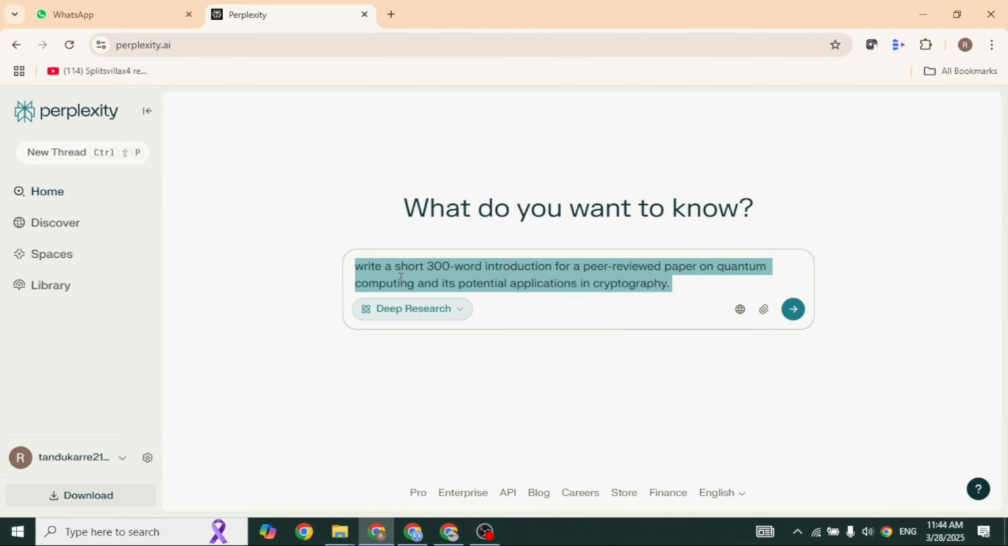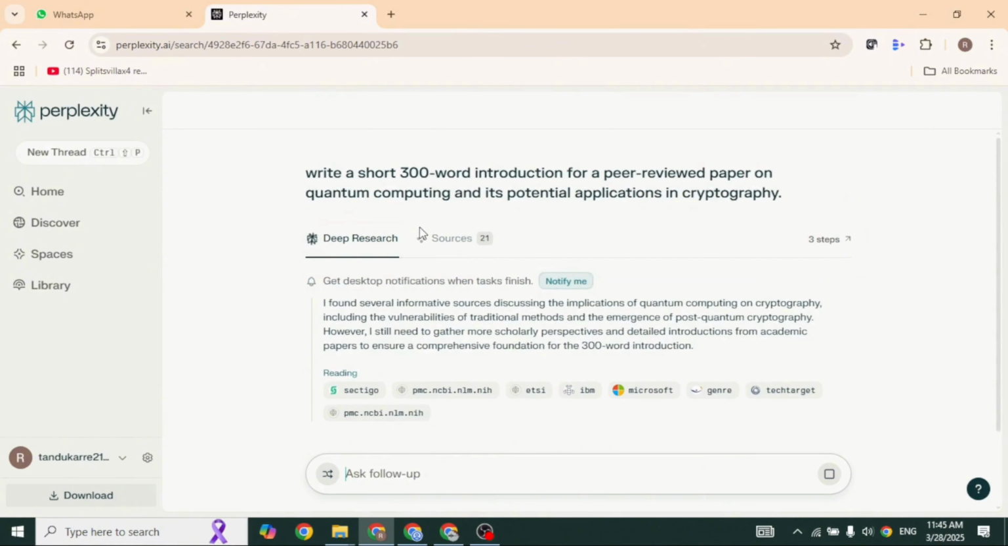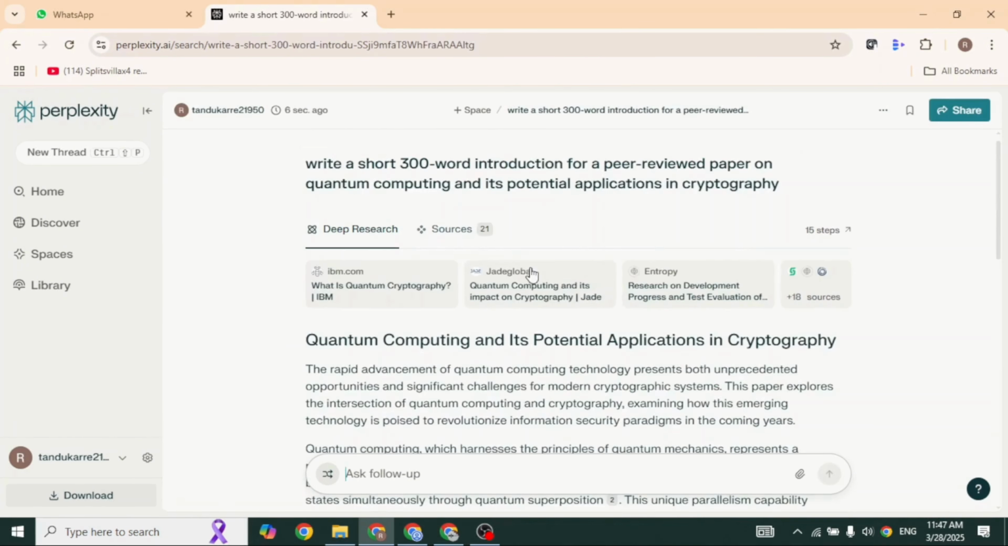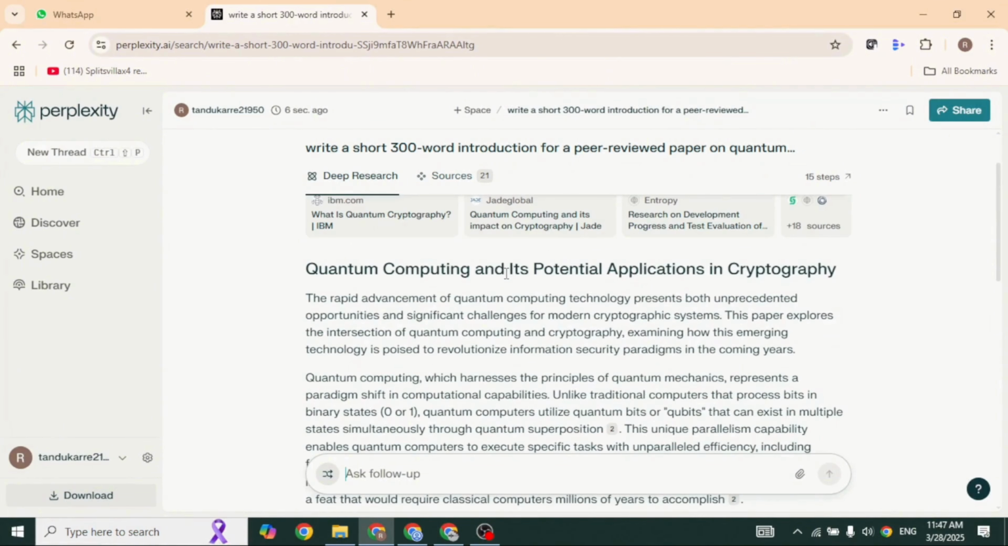It will provide you a structured literature review covering recent advancements in quantum algorithms, cryptographic security challenges, and future quantum applications. Plus, it provided me with 45 academic sources, which is pretty amazing. You can even expand the sources and view them directly. And what's even better is that it links out directly to those references. No copying and pasting here.